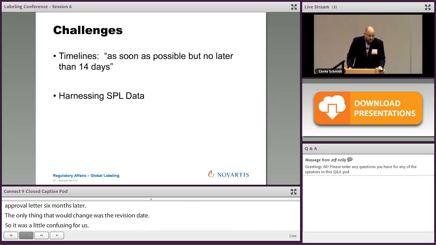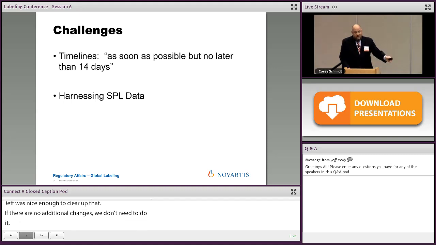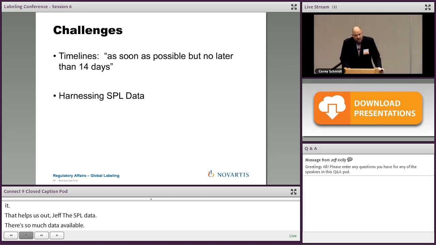Thank you. The SPL data, there's so much data available at Novartis, but I think we're very good at creating the SPL and submitting the SPL, but harnessing all this data, using all this DailyMed data, the indexing files, everything else that's available. So far, we haven't been able to get that going.